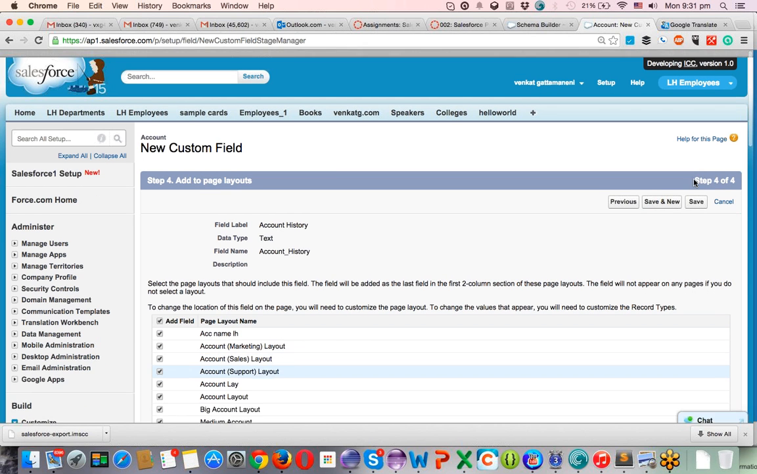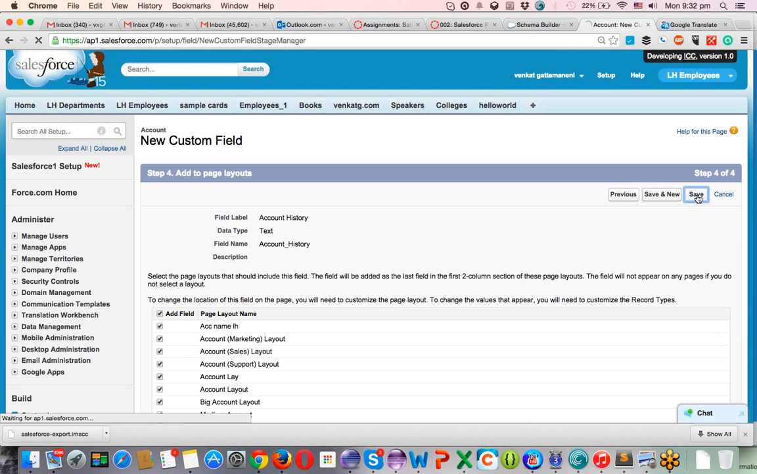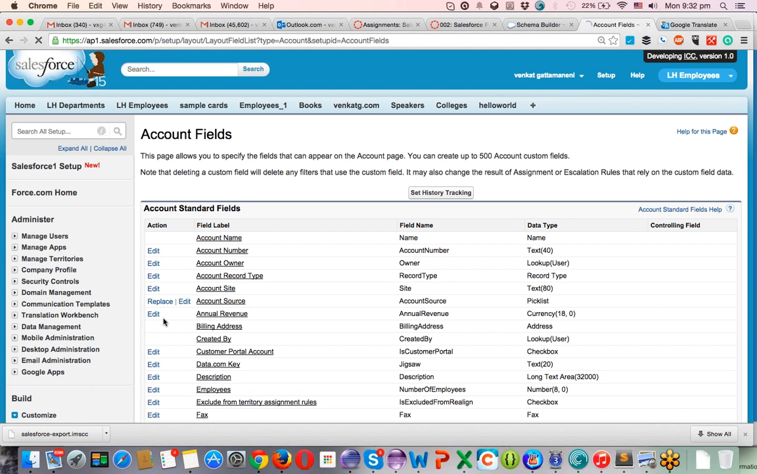I'm clicking on save. This is the last step. I'm adding this field to all the page layouts. If I'm not adding the field, again it won't show on the page. The first layer is field level security. That's the very basic and very strong security. You can do that for any field.